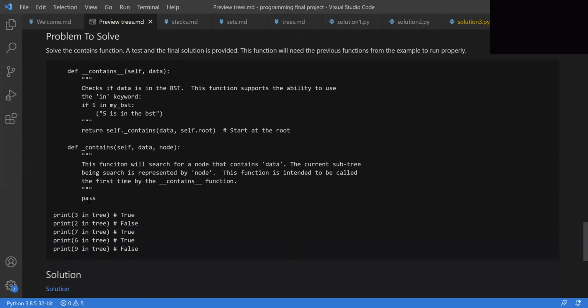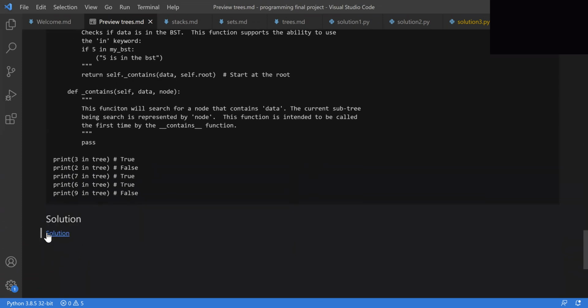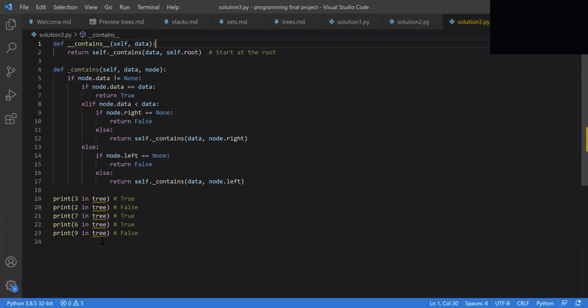But there's nothing solved in the contains function, as you can see, but in the solution, there is a working contains function that can be added. But like I said, it will not run by itself. It needs the other code from the first section.